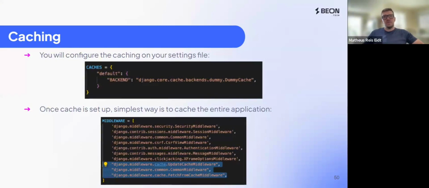Once we set up the settings file, the simplest way is to cache the entire application. To do this, you just need to add those 3 middlewares to the middleware configuration. And this way you have the entire application automatically cached by Django.